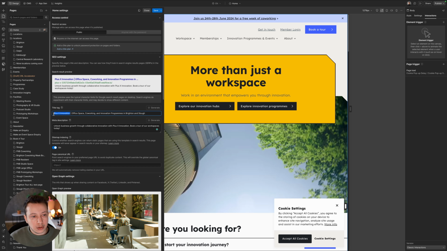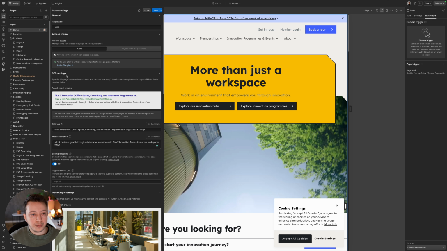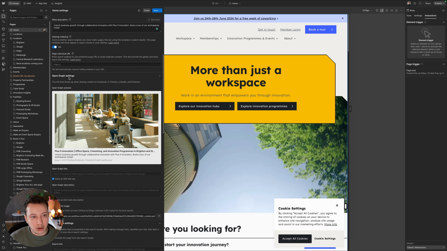What I recommend is also adding the brand name inside the meta title and just using keywords. Of course, you need to make sure that the title is under 60 characters, and that the meta description is under 160 characters. So this is how it appears on Google, under the SEO settings. And if you scroll down, you are going to see Open Graph settings.